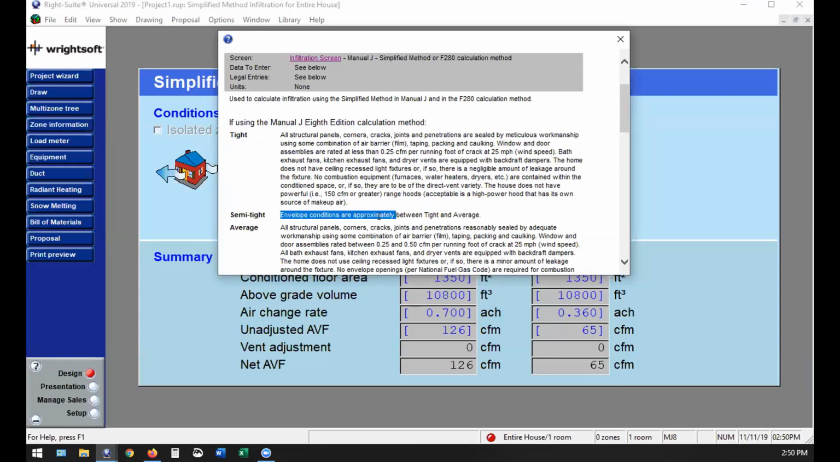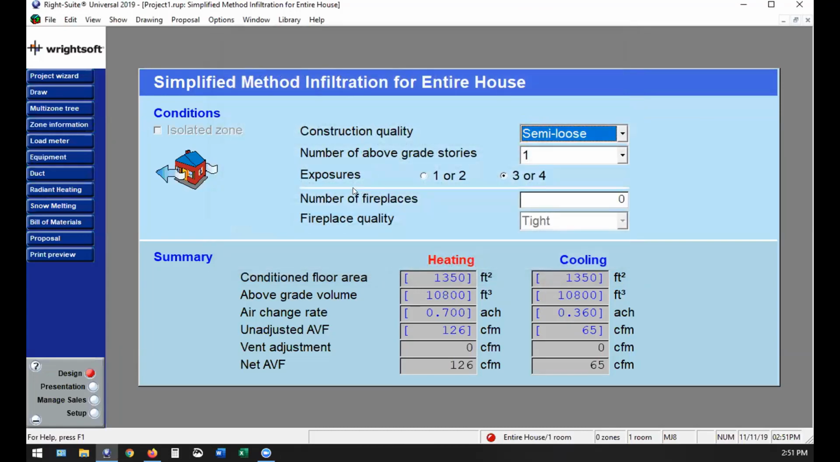Envelope conditions are approximately between tight and average. That's the textbook definition there, guys. This is the level of precision you're working with here, right? At one point, in the tightness of the tight building, window and door assemblies are rated at less than 0.25 CFM per running foot of crack at 25 mile per hour wind speed. We have a group of energy professionals here. How many of you know how many CFM per running foot of crack at 25 mile per hour wind speed your door and window assemblies are rated at? Right? Yeah. So this goes back to what we always say: if you don't test, you don't know.